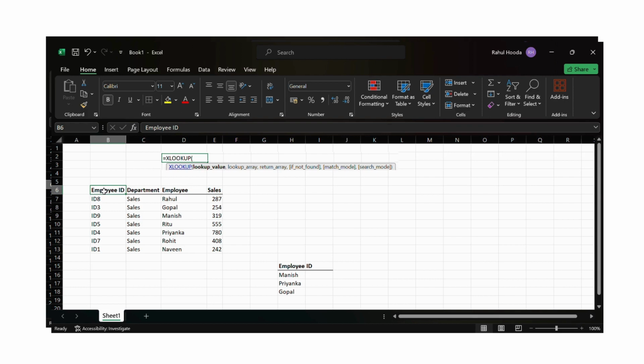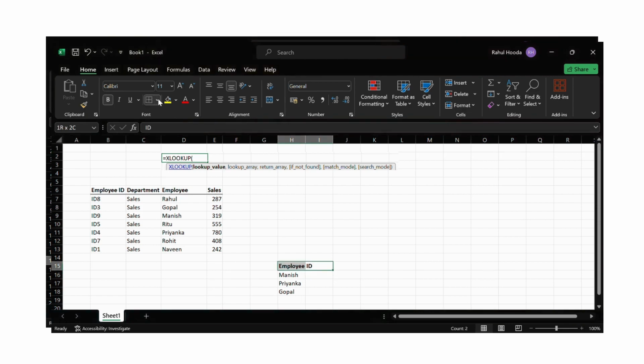As you see in our example, we have the employee ID, department, employee name, and their respective sales. Now if we try to find employee ID by employee name, Vlookup cannot do the same because Vlookup always looks towards the right side. We can find only sales by using Vlookup. Hence, to get the value from the left side, we need to use Xlookup.